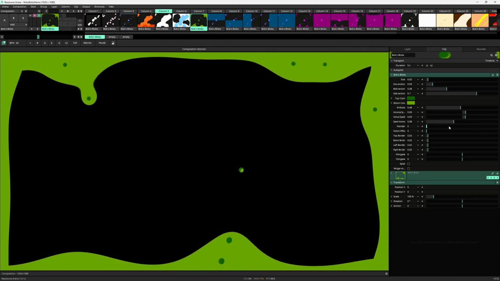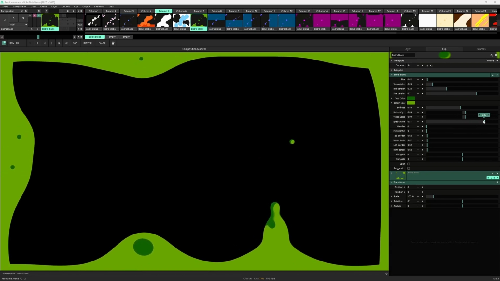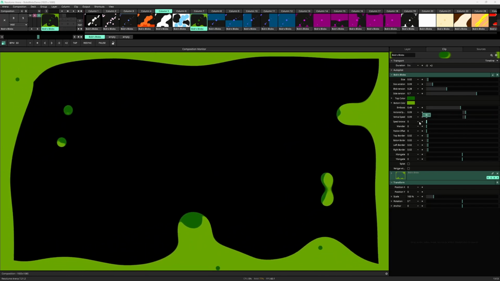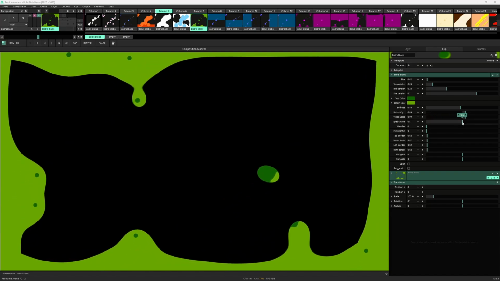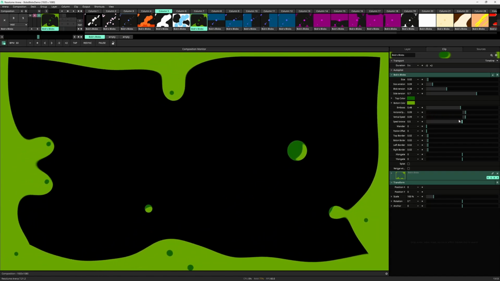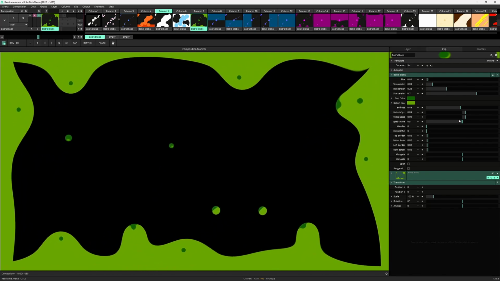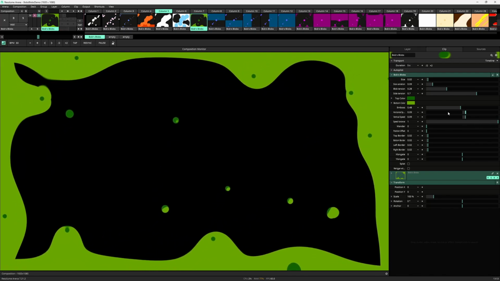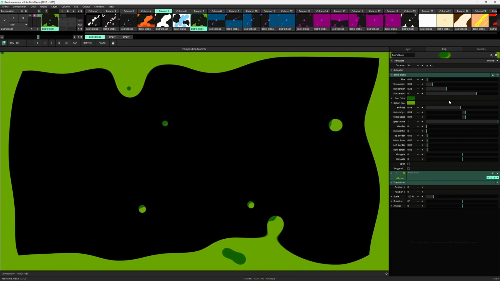Looking at the speed variance parameter, it spreads the speed per blob. At 0, all blobs will have the same speed. At 0.5, the speed will vary between horizontal and vertical speed and 0. And at 1, the speed will vary between horizontal and vertical speed and negative horizontal and vertical speed.